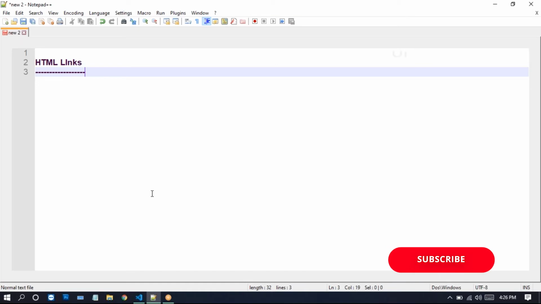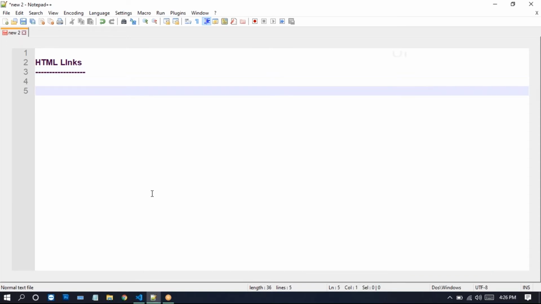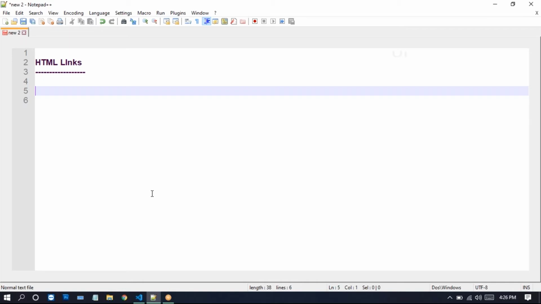A link, or a hyperlink, as we call it, is a connection from one resource to another resource. Hyperlinks work by clicking or tapping on the hyperlink, which refers to another page. The link has two ends, so we call it an anchor tag.